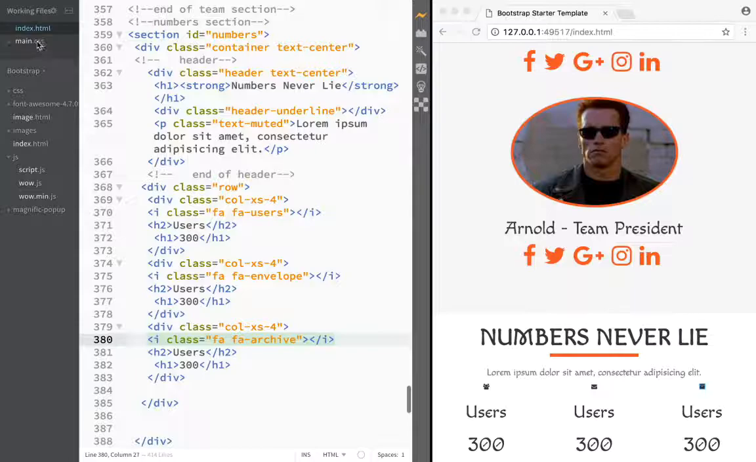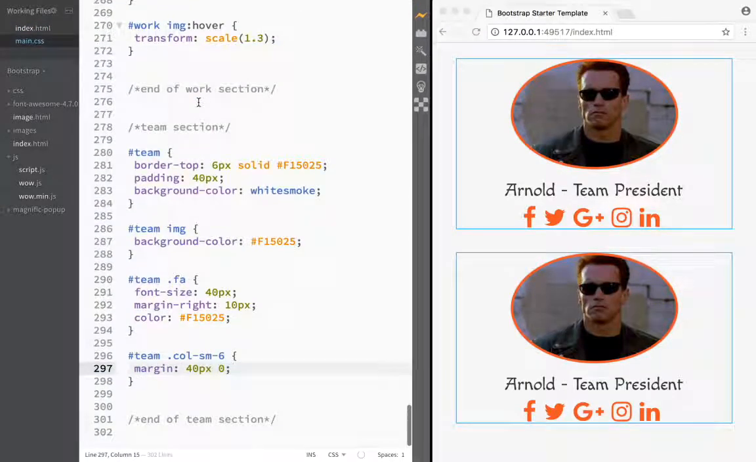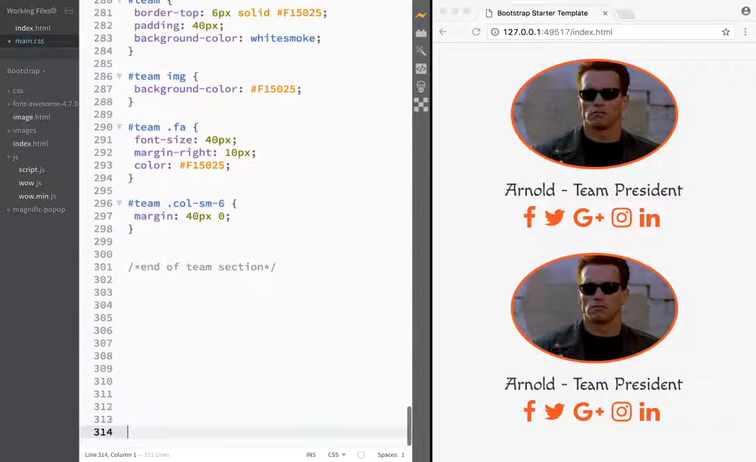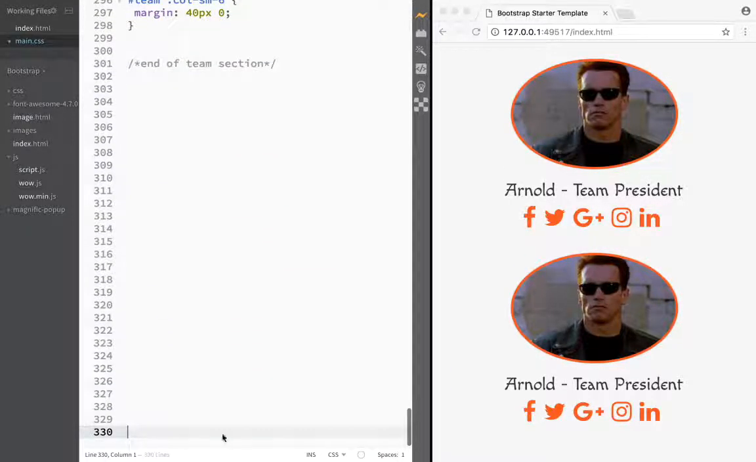So we go to main CSS, and as always, we go all the way to the bottom. This is going to be the end of the theme section, so we're going to create a little bit more space. And again, as always, we're going to add 2 comments.